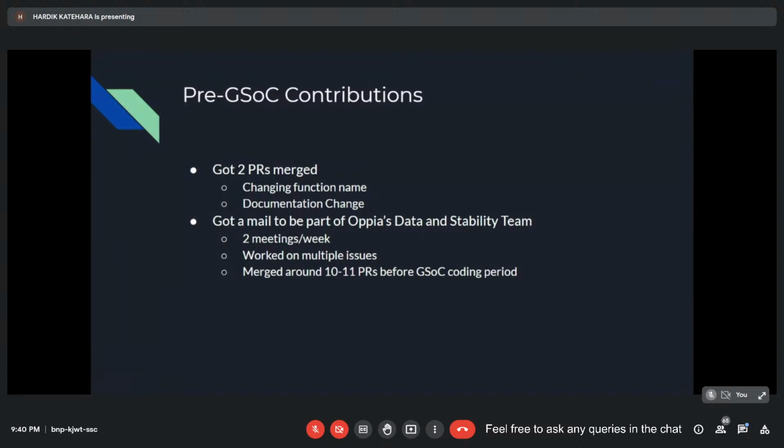And what OPIA does is that after a contributor has merged two PRs, they have a lot of teams like the data and stability team, the front end team, the testing team, and you may get a mail from one of these teams based on your skill set to be a part of the team. So I got a mail from OPIA's data and stability team, and this team focuses on the backend and the data side of the OPIA web code base.